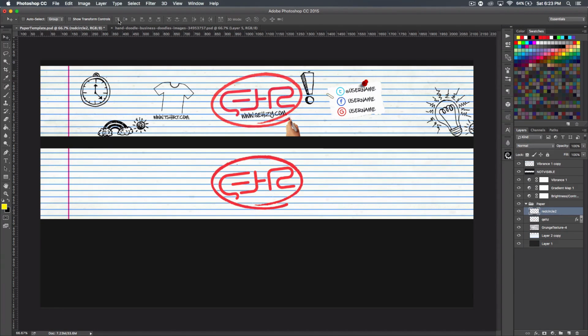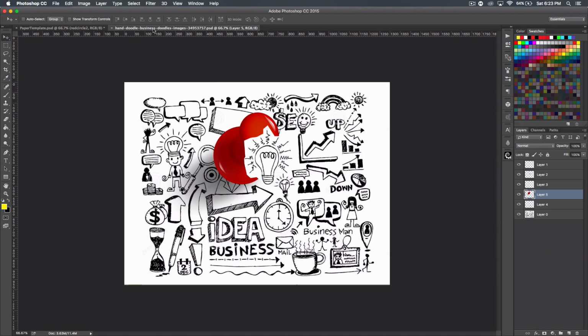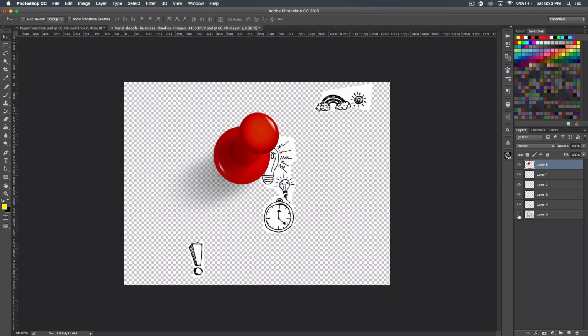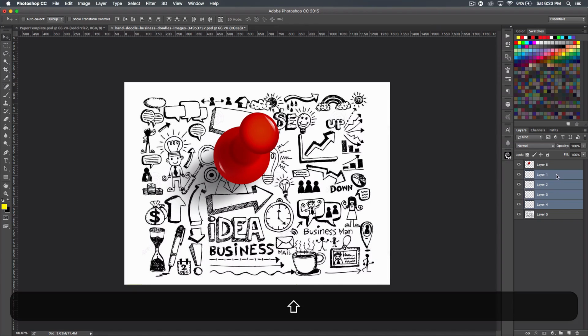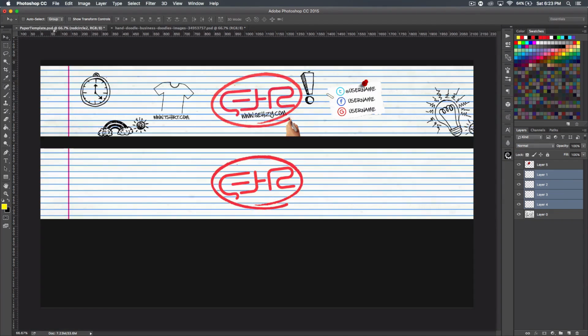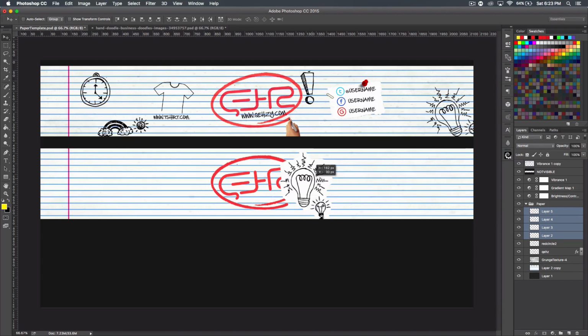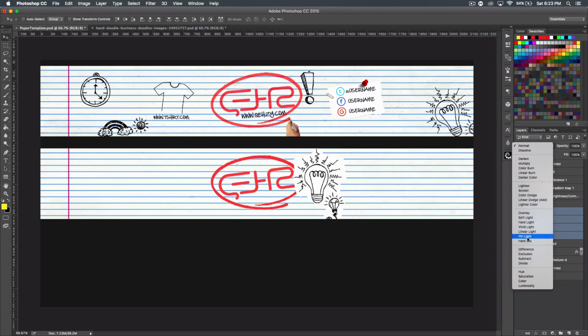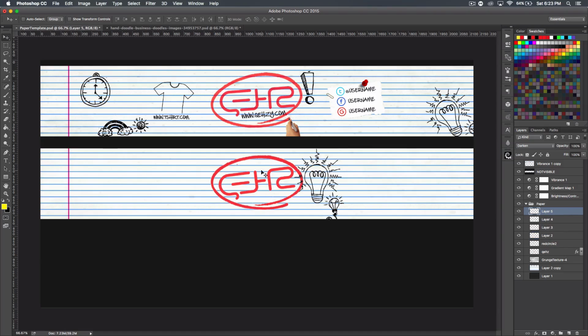Now, I do have this little PSD full of goodies. So here's like a thumbtack type thing. And I believe these are all things I cut out. Yeah, so these are the ones I cut out already, so you don't have to do that if you'd like. And you can just go ahead and drag those over. And I forget what settings I put them on. Probably darken or something like that. Yeah, so set them to darken.